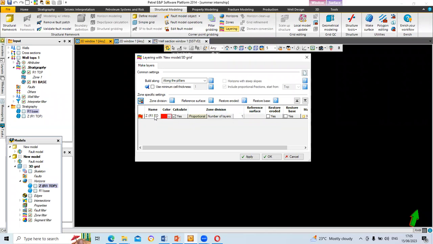All right, so this is our layer. We have just one layer here. The layer is the entire horizon, which starts from the reservoir top right down to the reservoir base. That means if you have picked different reservoirs, you may have all of them here. So what we have is this entire horizon from top to base.